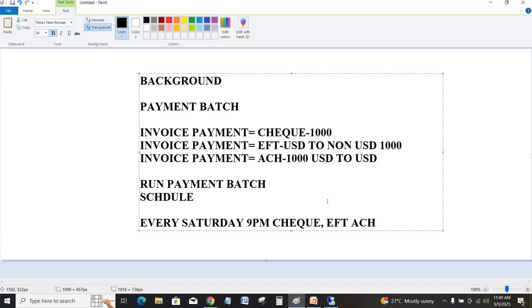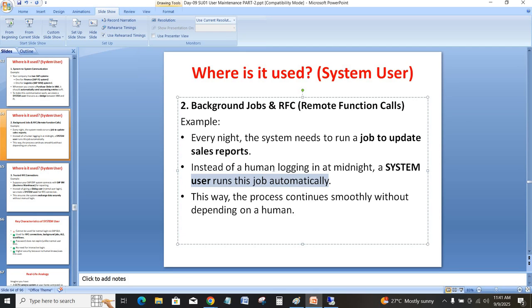So whenever Saturday comes, the system automatically processes this payment. This is called background jobs. An automated system is doing this background job. Instead of a human logging in at midnight, a system user runs this job automatically. So the process continues smoothly without depending on the human. Here the human intervention is not there, the machine is doing it itself because we created the user as a system, not human.